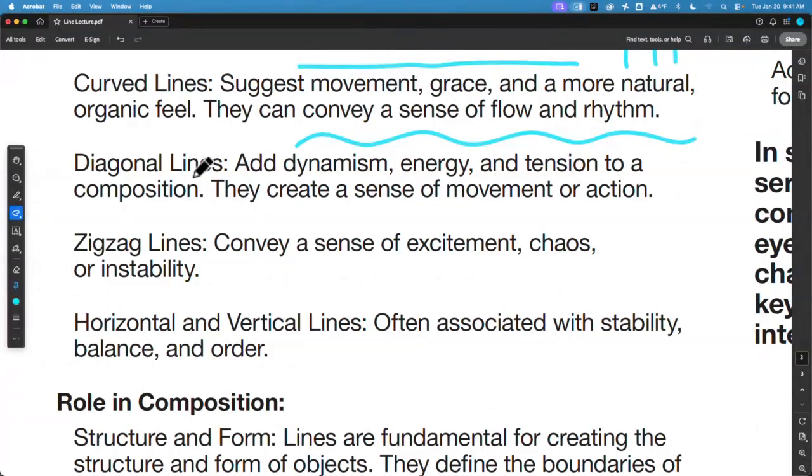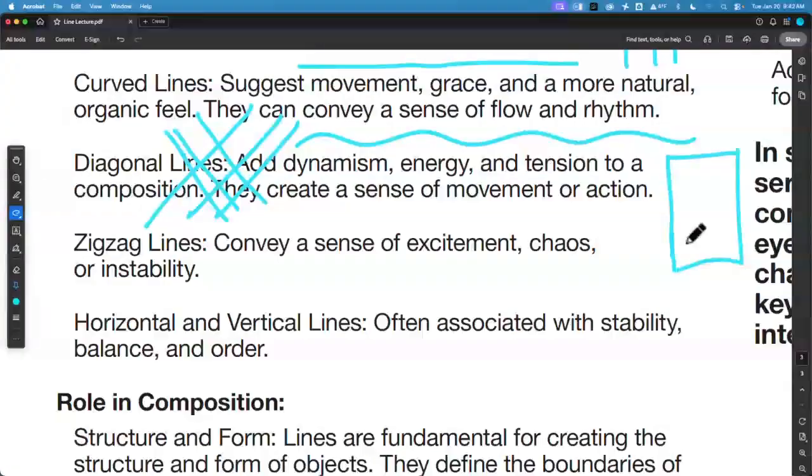Diagonal lines, craziness. It's super exciting. We got diagonal lines going, and diagonal lines add dynamic energy and tension to a piece. Because when we're looking at a page, and if say I just do the standard poster or page, if you just have straight lines, you're like, okay, that's a nice design.